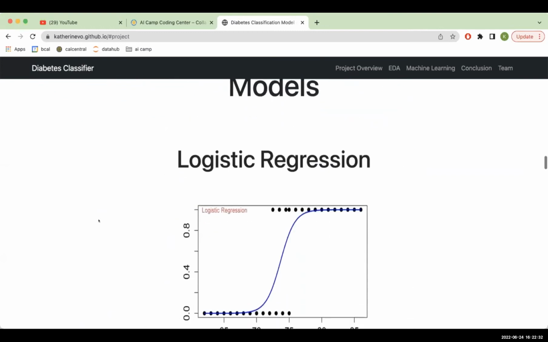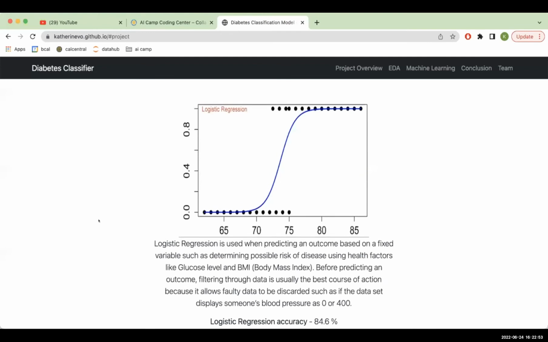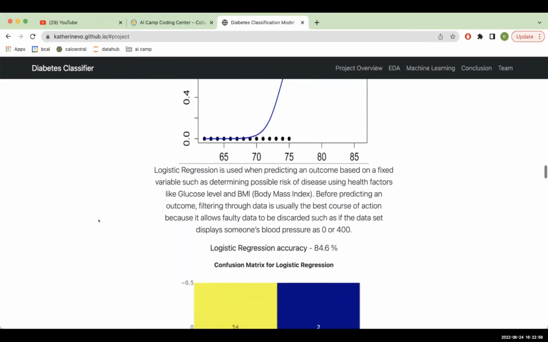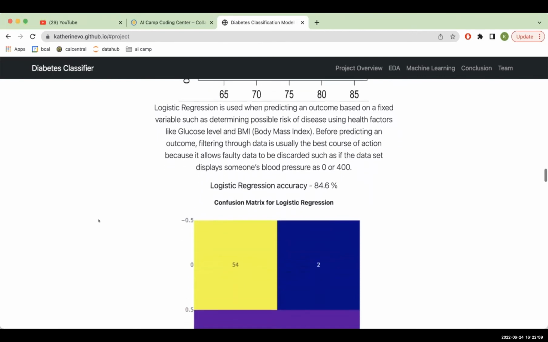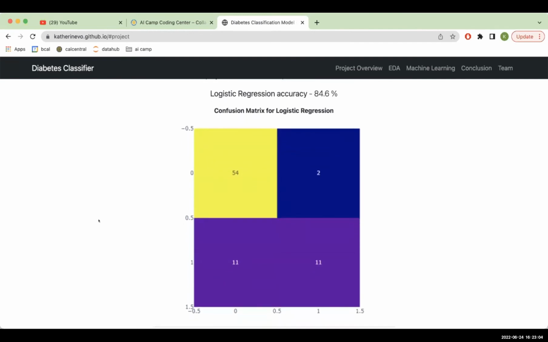Logistic regression is used when predicting an outcome based on a fixed variable, such as determining possible risk of disease using health factors like glucose level and BMI, body mass index. Before predicting an outcome, filtering through data is usually the best course of action because it allows faulty data to be discarded, such as if the data set displays someone's blood pressure as 0 or 400. The logistic regression accuracy that we got was 84.6%. The confusion matrix shows that there are about 11 false negatives, which is a very bad number when dealing with medical diagnostics.